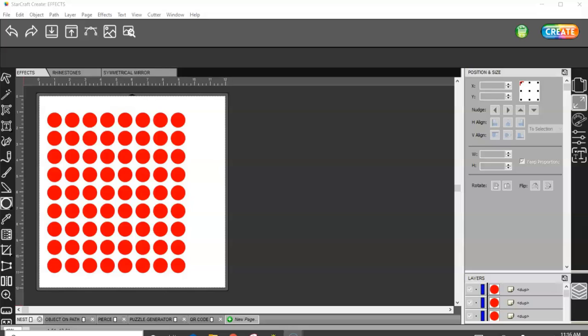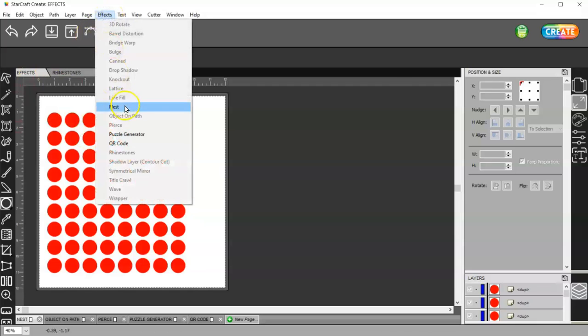Next on the effects menu, we have nest. So basically what that does is it will take whatever you have selected or all your objects on your mat and arrange them to fit the mat best to save material. Okay, let me just go ahead and show you. So let's go to Effects, Nest.